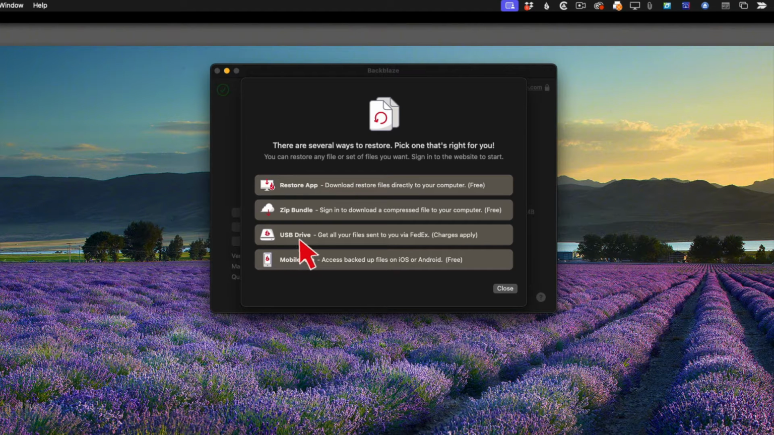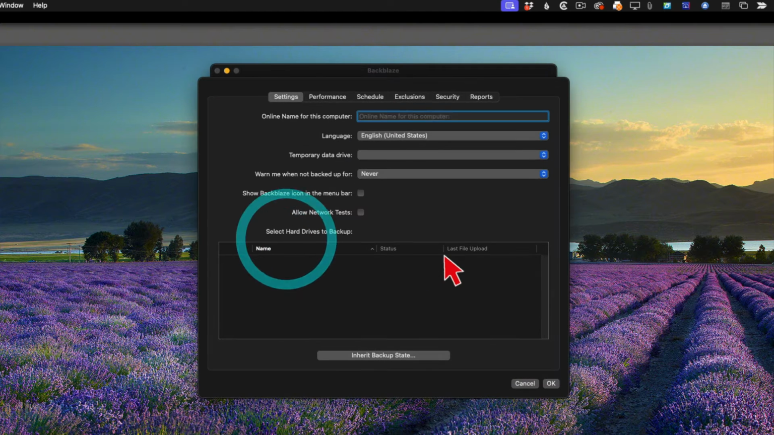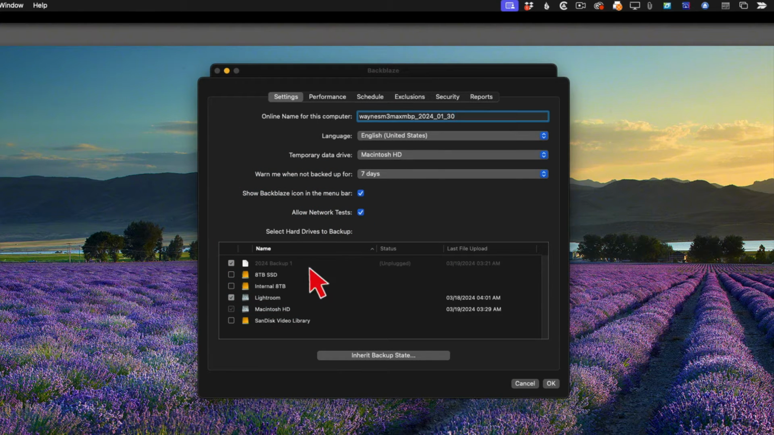It does have this USB drive option, which if you need a lot of data sent, in my case, I have 24 terabytes, so I doubt if that would even be available to me. But if you lost everything, it might be an option you'd check into. The settings we want to take a real quick look at. First of all, these are the different devices that it's going to back up.